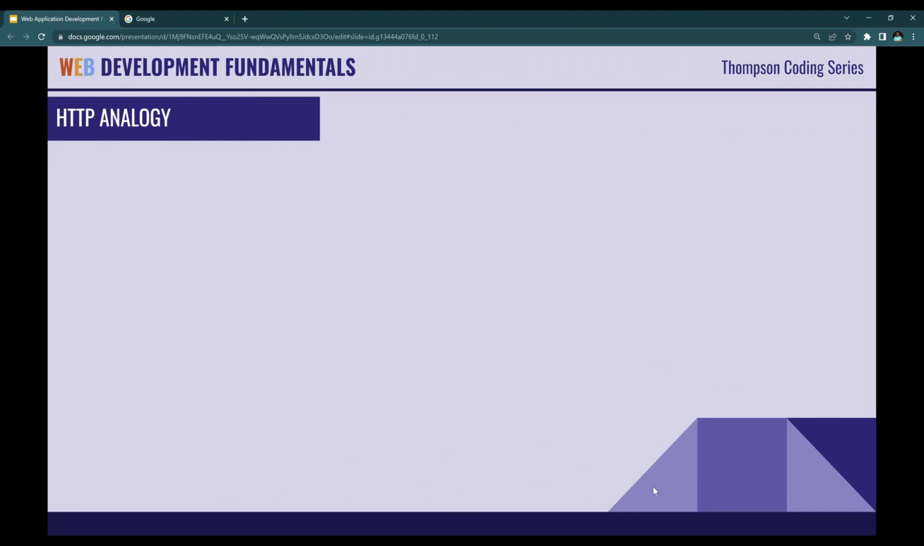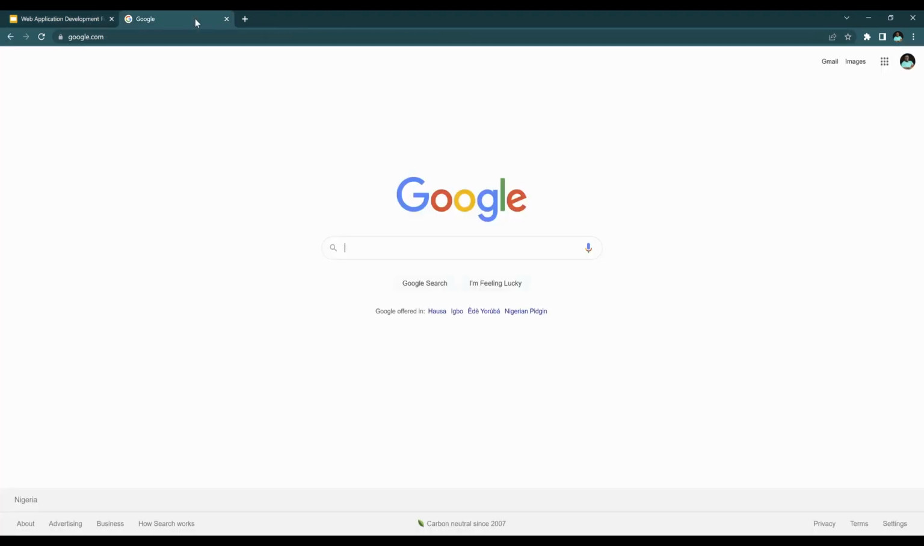So let's have a good knowledge of this. Before proceeding, let's go to Google. You see that on this part of the screen, we have HTTPS. This is the secure layer of HTTP. It means this is the secure hypertext transfer protocol. That is the typical de facto communication standard for browsers.